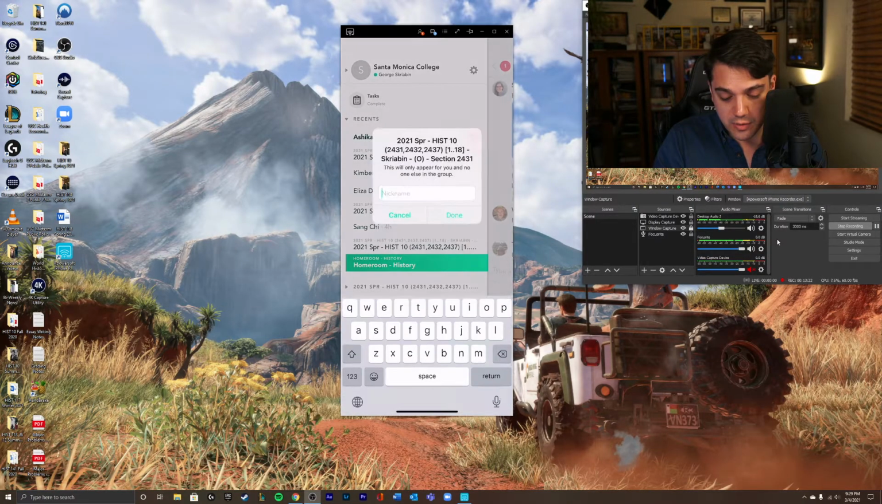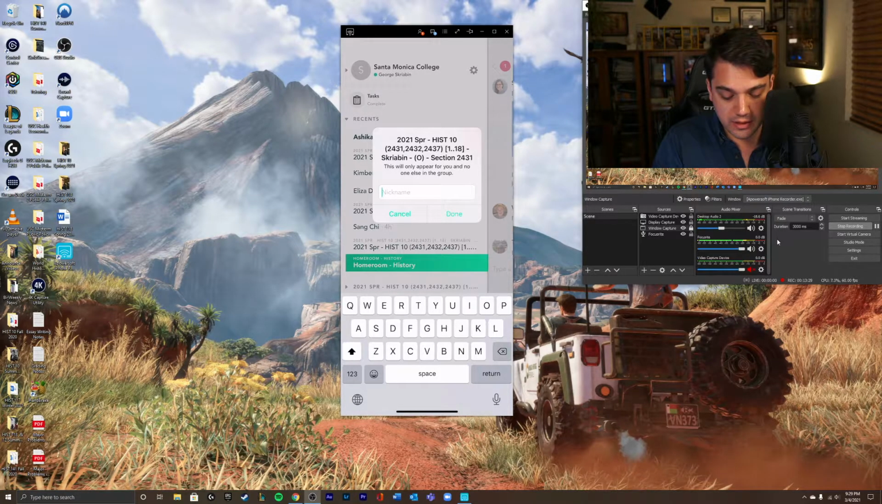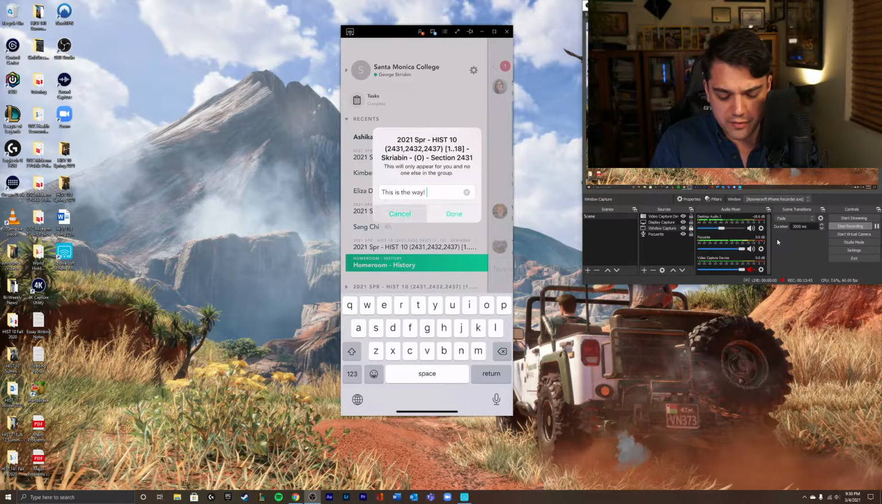I could nickname this one. I don't know. I've been watching a lot of The Mandalorian lately. So let's say I could say this is The Way, right? And maybe add a little bit of an emoji or something else. But you can nickname it whatever it is that you want to nickname it, right? Just for your own personal preference.